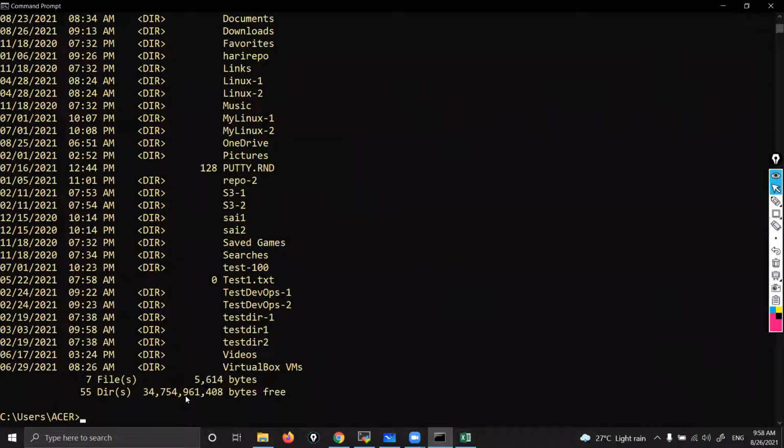If you don't know this command, just search in Google: which command do we use to see the list of files and folders in Windows? They will give the command. That is how you can do it. So you need not remember them. Understood? Yes, sir.